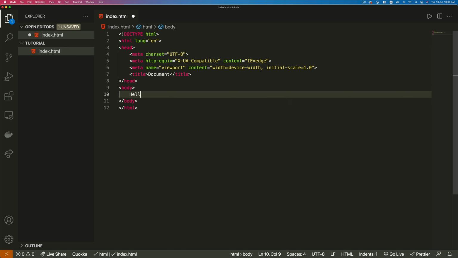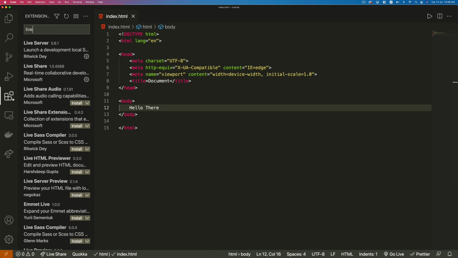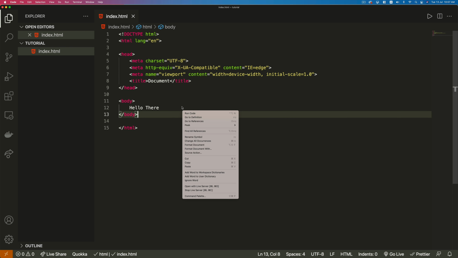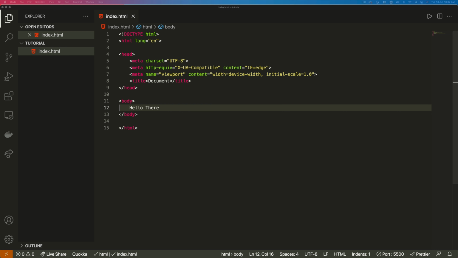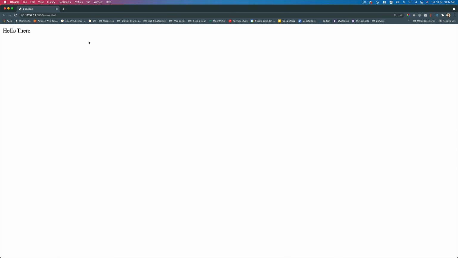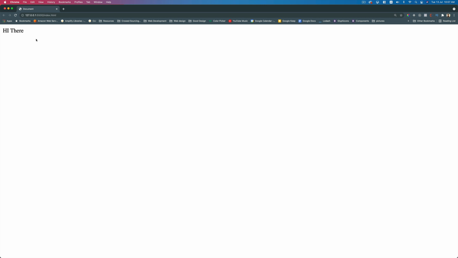If I write anything, say hello there, and give it a save. There is an extension called Live Server. You can use this extension to see the live changes of your code in the browser. After installing Live Server, you can right click and go to open with Live Server. As you can see, I'm getting the live preview of my code. If we change anything, say hi there instead of hello there, and give it a save, and I open the browser again, hi there is appearing.